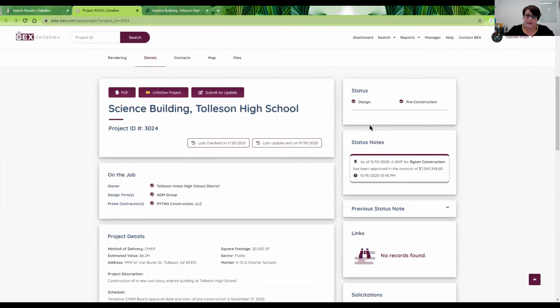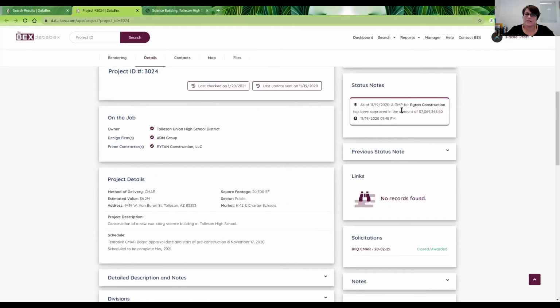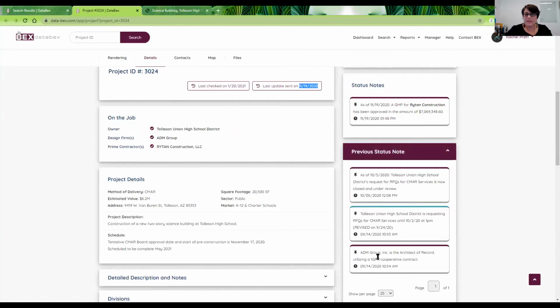All right. Here's the status, design pre-construction, and our status notes. So the last time that we talked to someone was on 11/19, and we got who we talked to, when we talked to them, and what they said. So as of 11/19, a GMP for Right-Hand Construction has been approved in the amount of $7 million, yada, yada, yada. And then you can see there's a timestamp on there, so you know when we got that information. We also have previous status notes, which kind of gives you a history of what happened with the project. And then on the job.